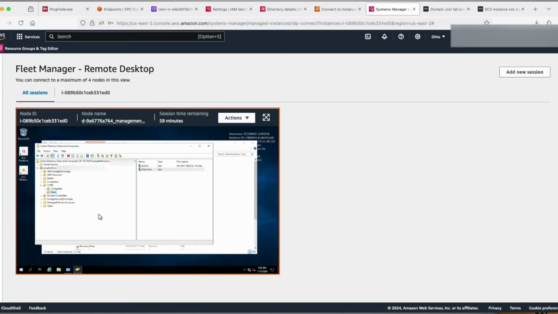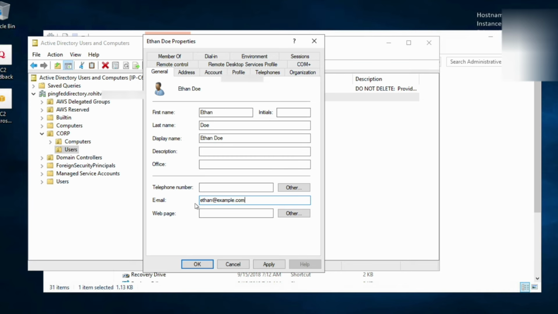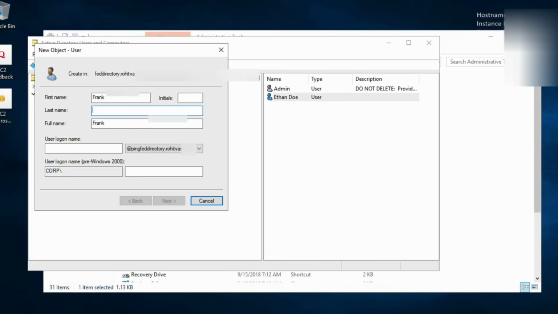I never added an email for Ethan, so just right click the user Ethan and open properties. In the general tab, enter the email. Recall our extended attribute email. This is required by the IDP adapter. Let's repeat this for Frank.